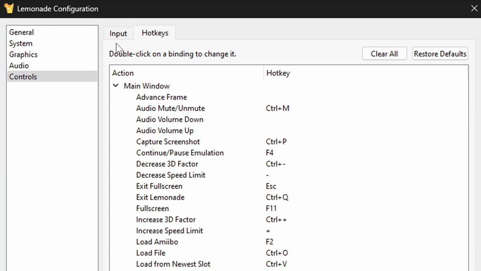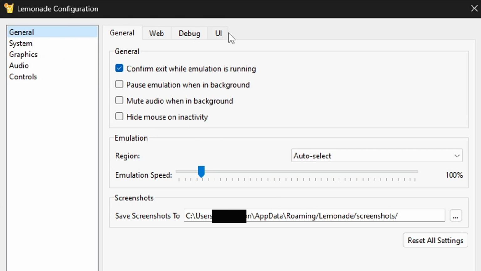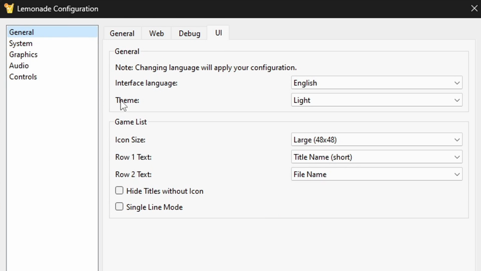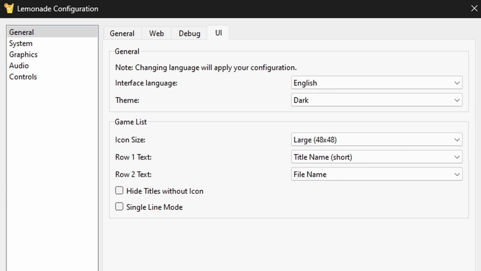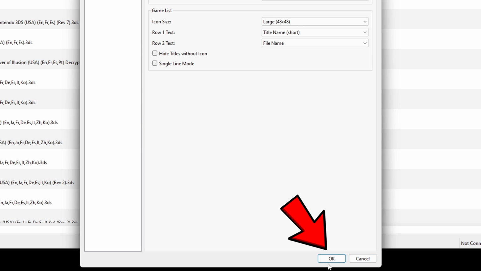Now let's go back up to the top and click on General, and let's go over here to UI. And right here where it says theme, right now we are on the light theme. You do not have to do this, but I prefer to change this to dark. And this will basically give me a black interface instead of the white interface. Now let's come down here to OK. Now please make sure you hit OK so everything we just set up will save. If you just exit out of your settings, nothing will save.